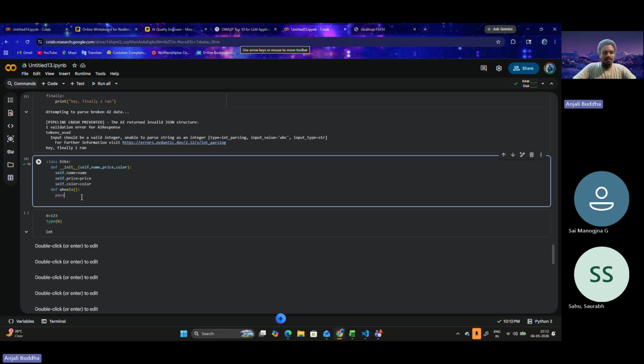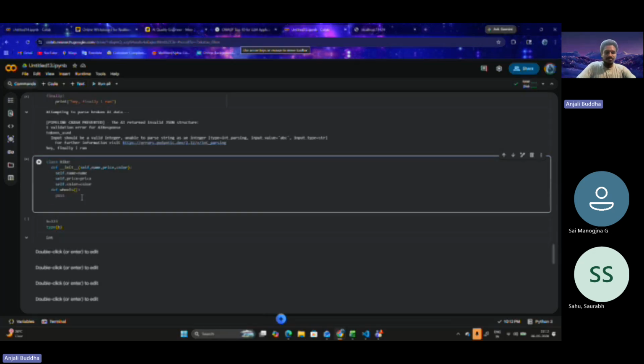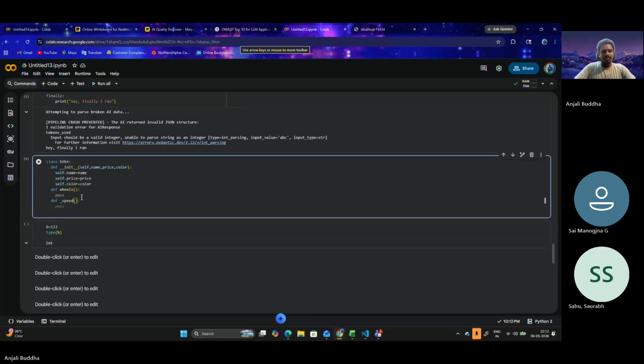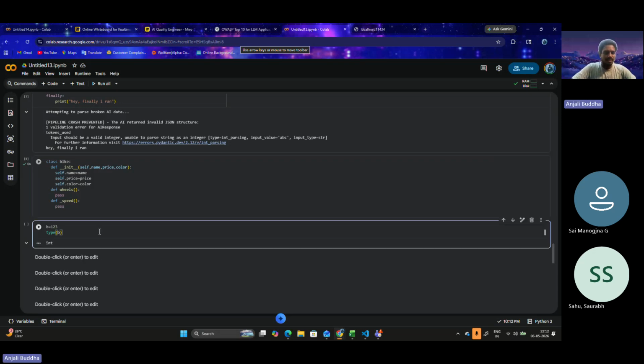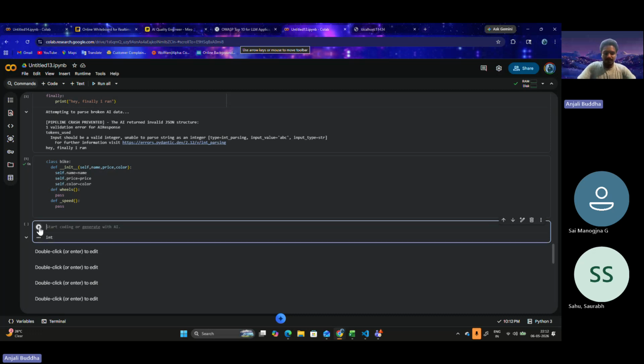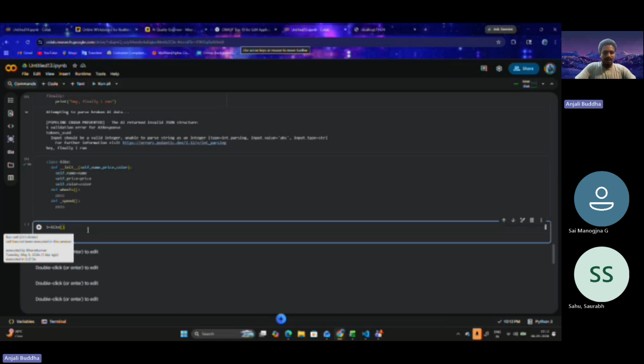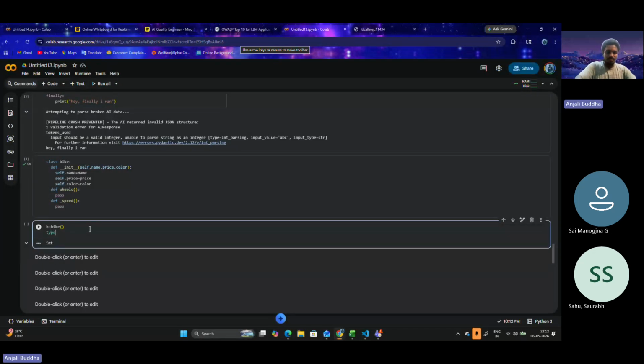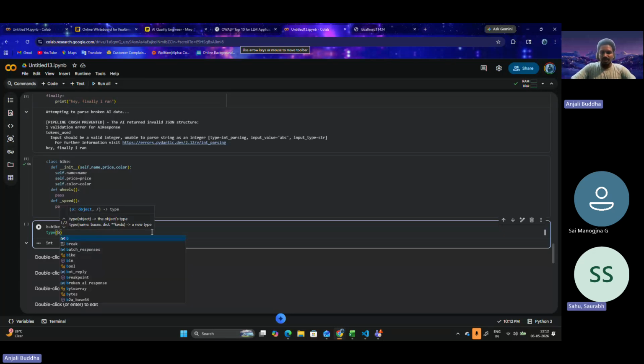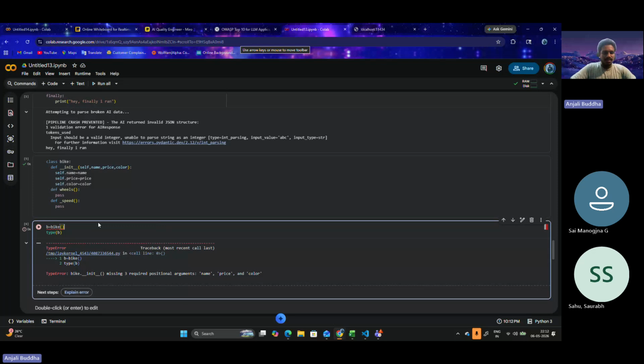Now I will create some other method called, let's just say, speed. It's a class, right? So I'll just run this. And in the next line, I will try to create v is equal to bike. I will also show you the type of v now. Earlier, for the list and everything, we checked with the type, and we got class list or class tuple. So here, if I run, it seems to throw an error.